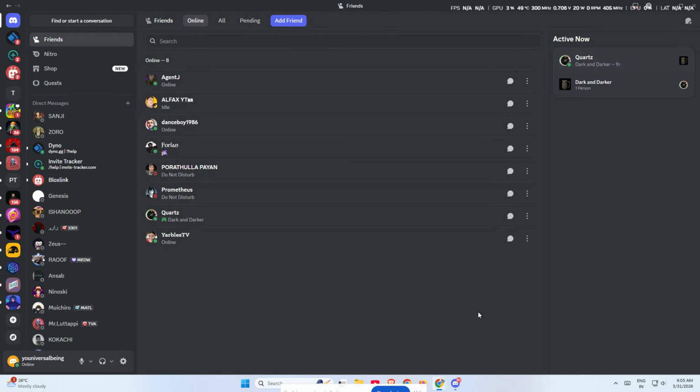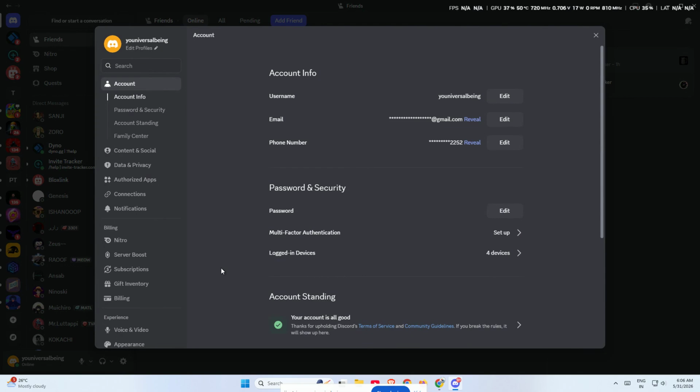Alright, let's get started. First, open Discord or the Discord desktop app on your computer. Once it loads, look down near your username and find the gear icon. This is your user settings menu. Click that gear icon to open your Discord settings.